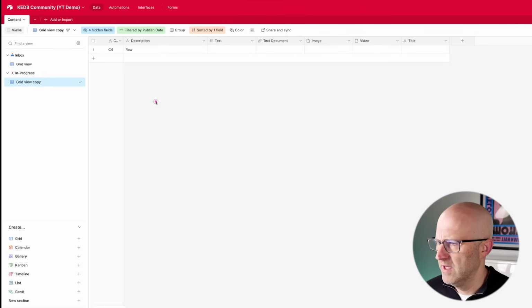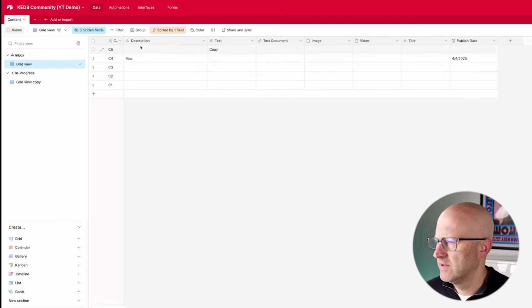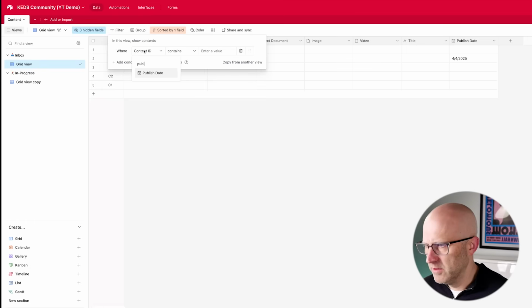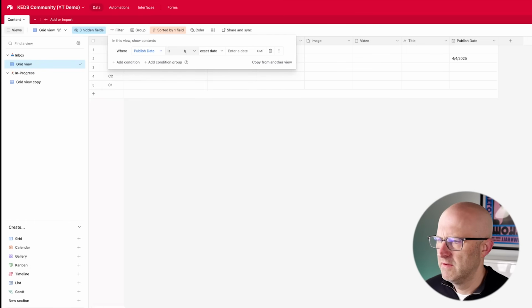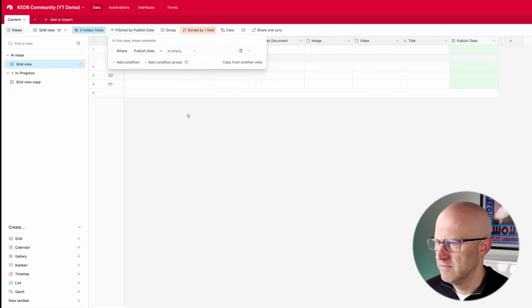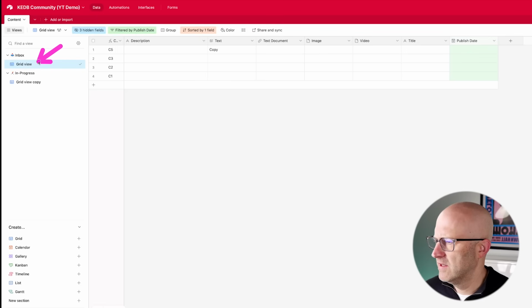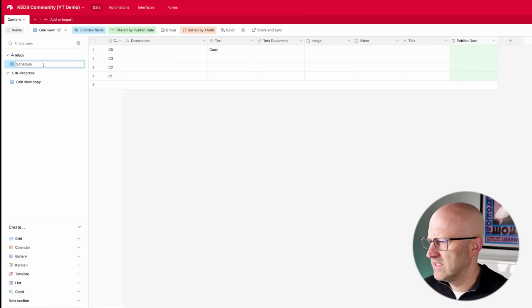It's hard to see, but there's a row here. And then once I figure out what I want to name these different views, we'll change this. But let's come back up here. So now what we want to do is change the filter to where publish date is empty. Here we're seeing all of the content where the publish date is empty so that we can schedule it. And on that note, let's change this to Schedule since that's what the view is for.